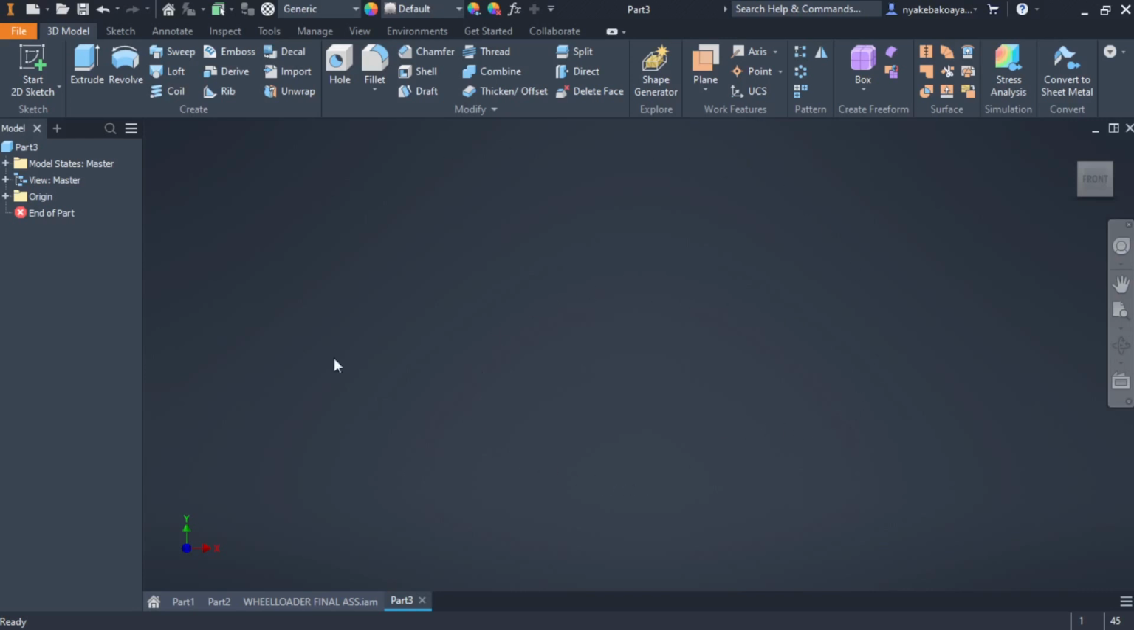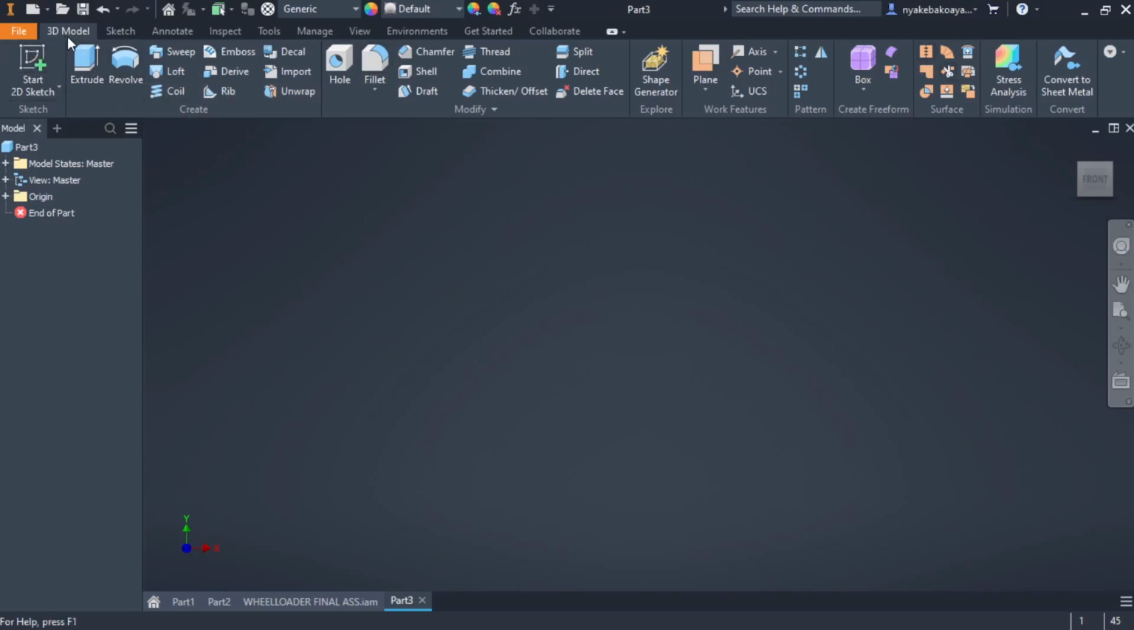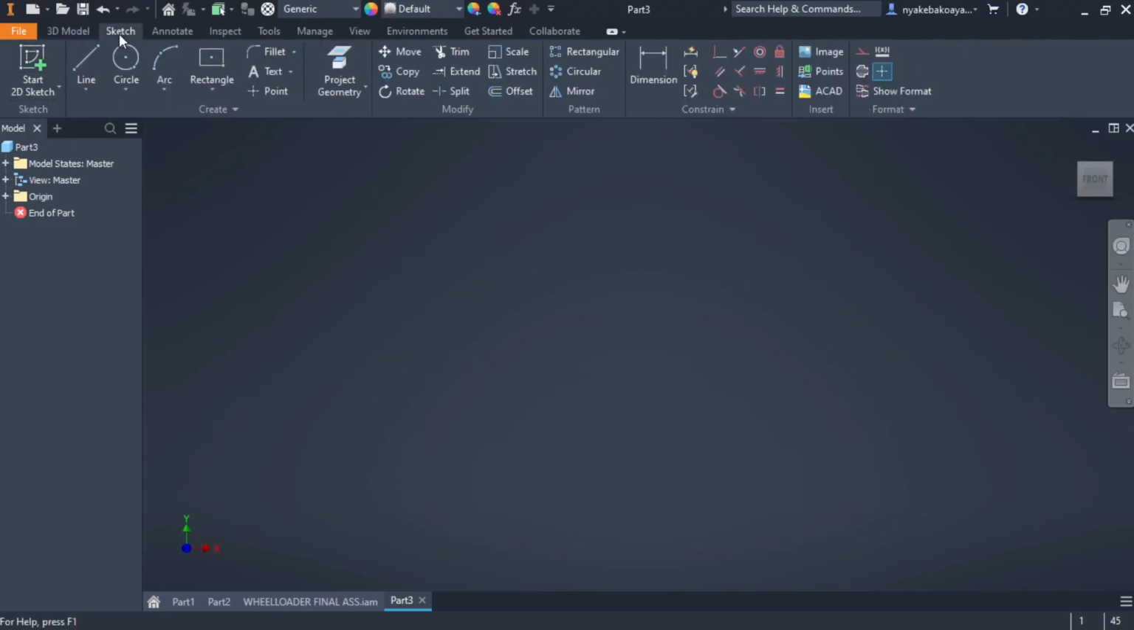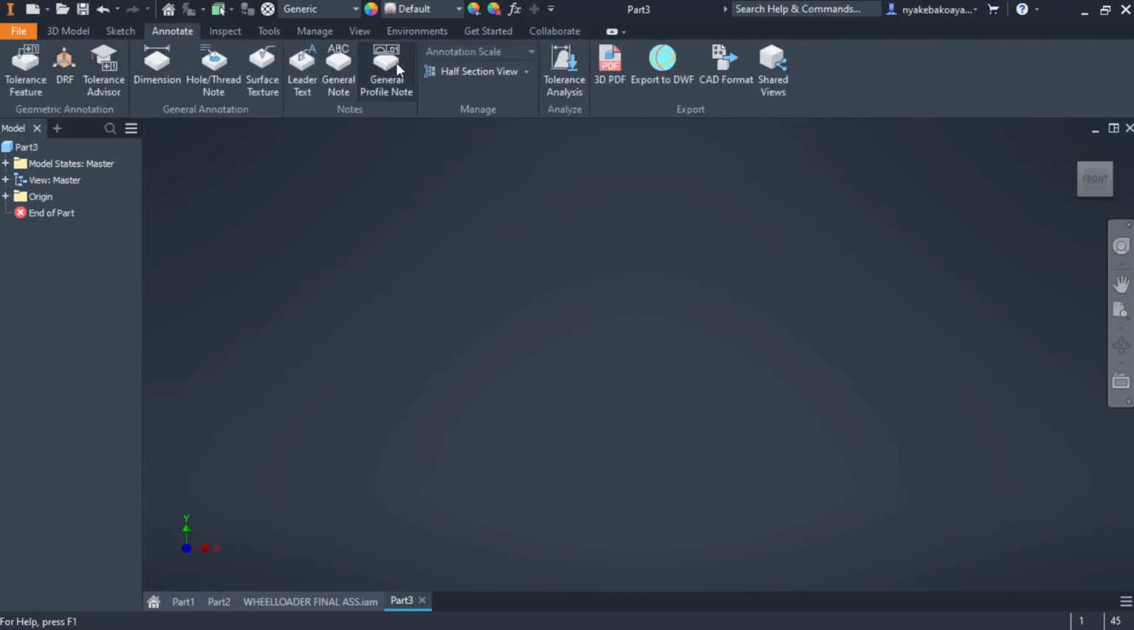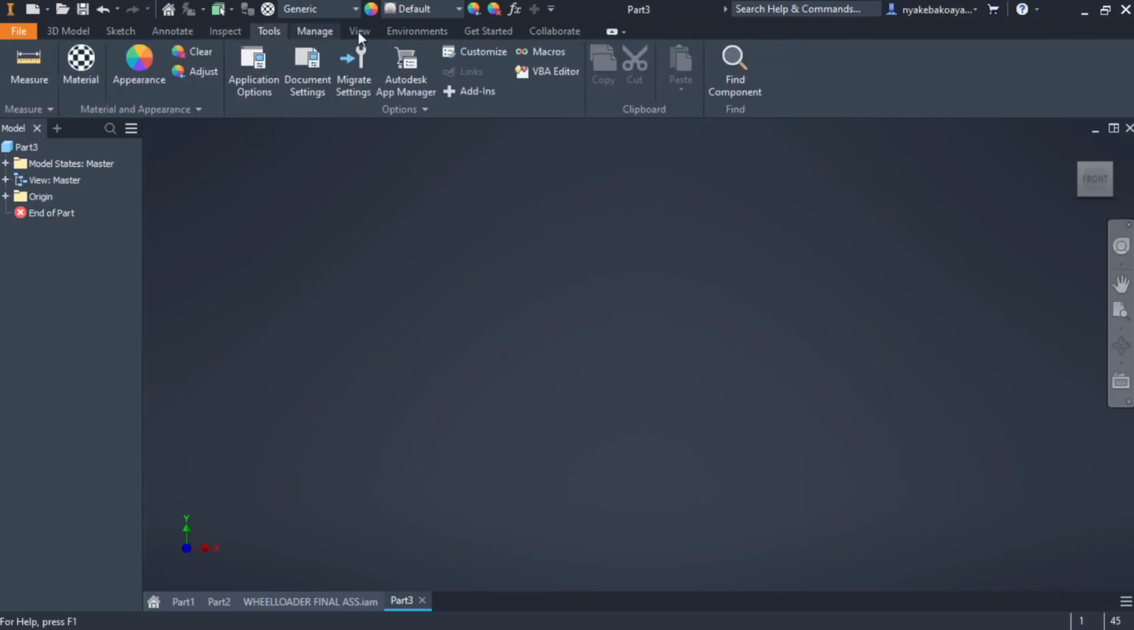So for the new users, where I'm hovering the cursor here, we call it the canvas, and this is the browser window. All the things that you do are displayed on the side here, and on top here is the ribbon. Each ribbon is under a particular tab. For instance, all of these features that you see here are under the 3D model tab. If you click on sketch, you have different icons, annotate, inspect, tools, manage, view, and so on and so forth.